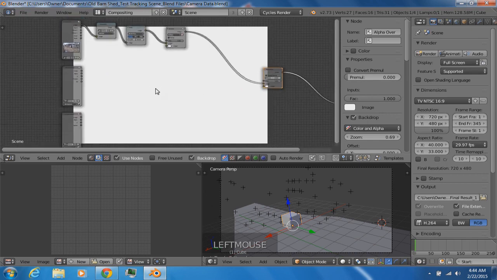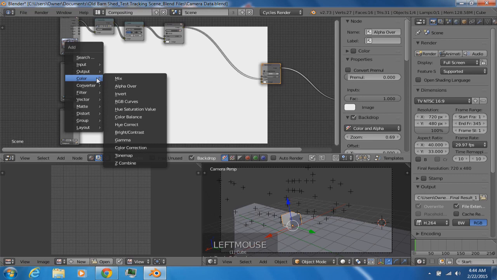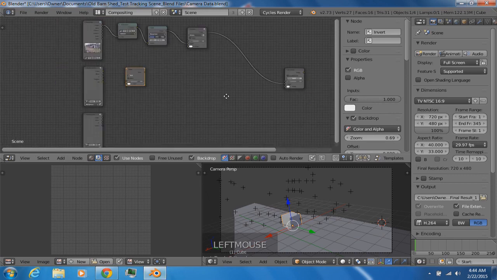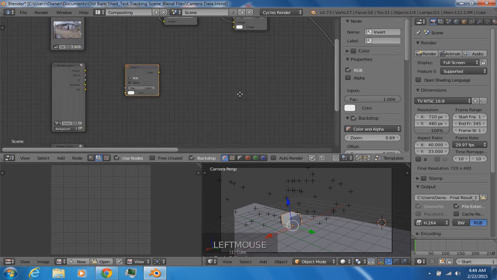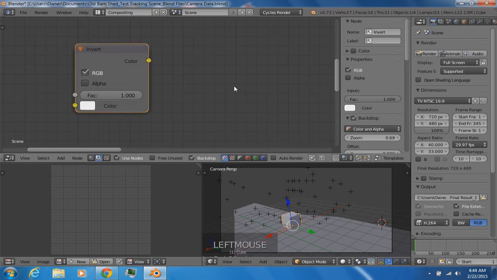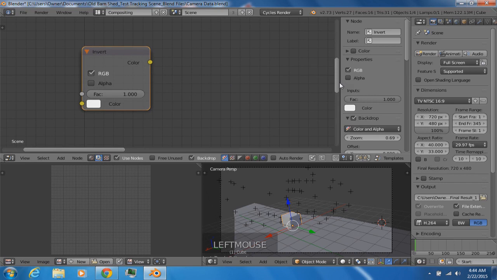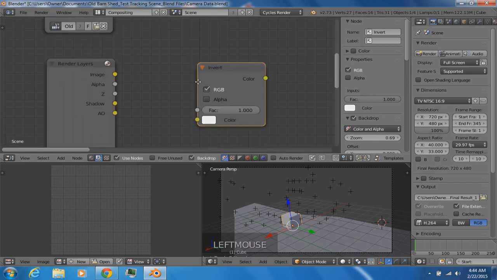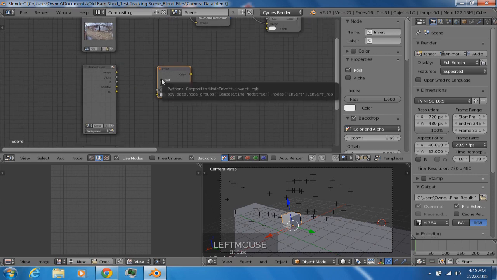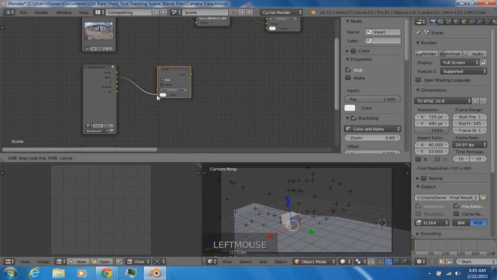So for the background render layer, we're going to hit Shift A and add in an invert node. Let's disconnect this for the time being because I don't think we need to see that. I don't really want you to feel epileptic, to put it that way. Let's zoom out here really quick. There we go. Okay, so once we have the invert node in there, we enable RGB and we'll feed the alpha into the color node.